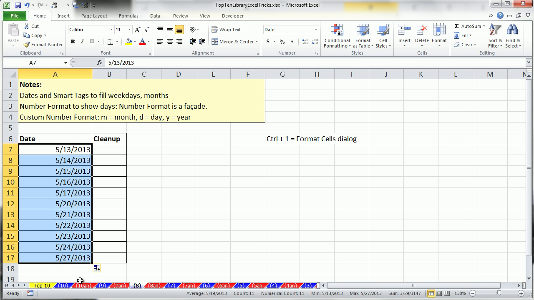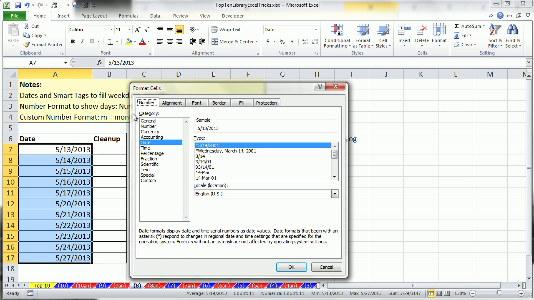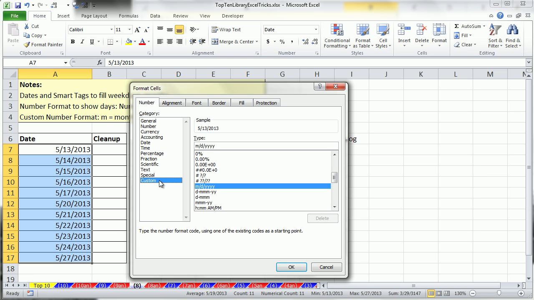Now, I've highlighted the cells, and I use Control 1. On the Number tab, Date, here are a bunch of built-in options. But we want to look at Custom. Custom gives us the full ability to format this however we want. Notice M means month, D means day, and Y means year. But watch this.